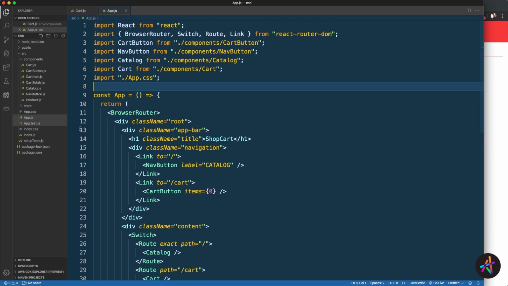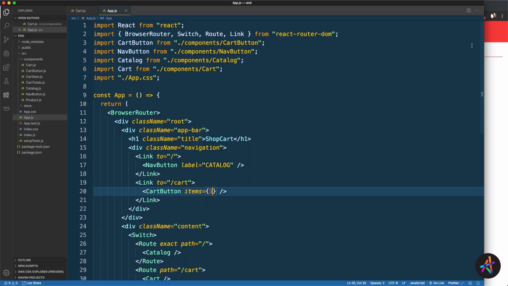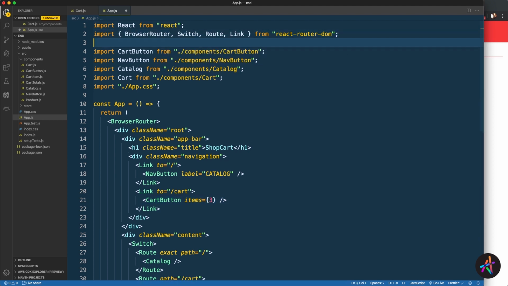Now, one more thing left to do. Let's go back to the app component, and we have this items prop in the cart button component. Setting this to anything other than 0 renders a badge with the number. This is used to display the number of items in the cart. So let's fetch the total products value from the state and plug it here. I'll get the useSelector hook, and this time we'll extract the property directly.